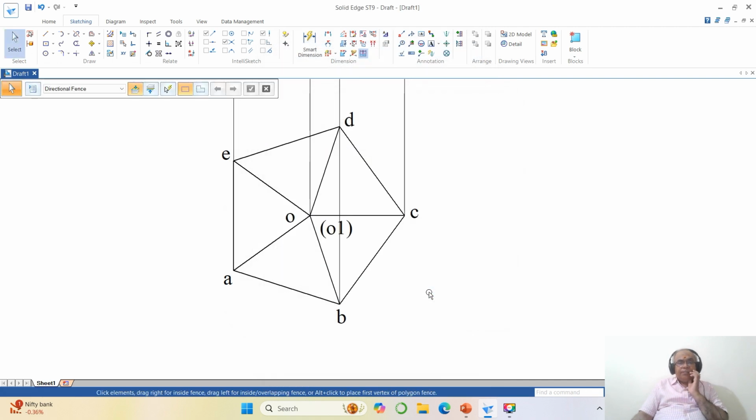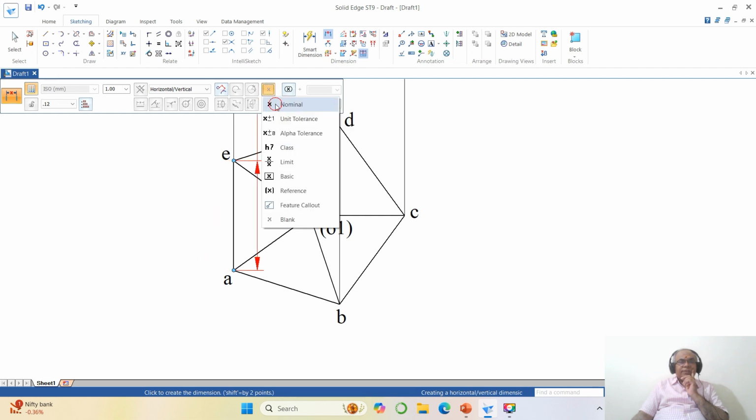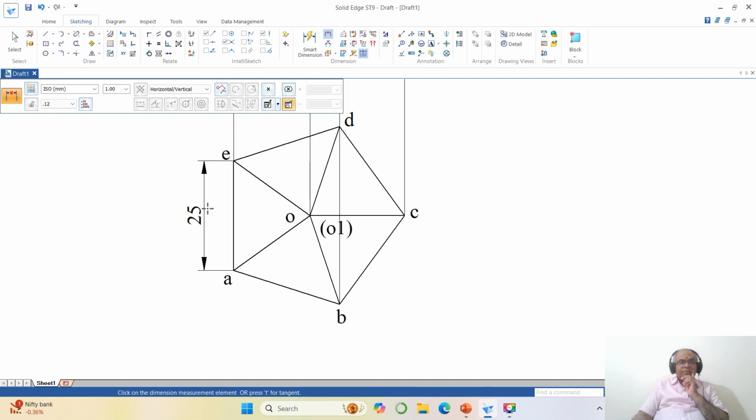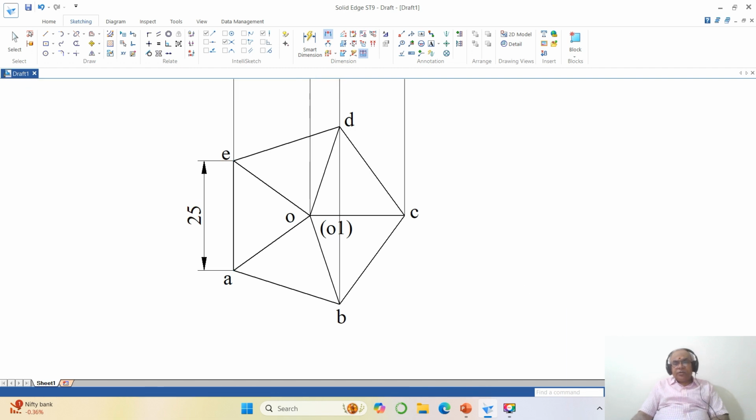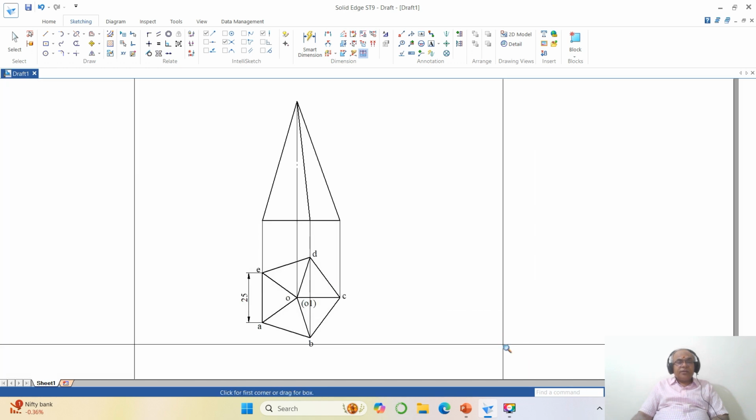And now you apply. Then go to distance between this line and this line. You will going to get this blank is there. You make it nominal. So now you have 25. Then you come down to this is the top view. Now similarly I need to do for the front view.